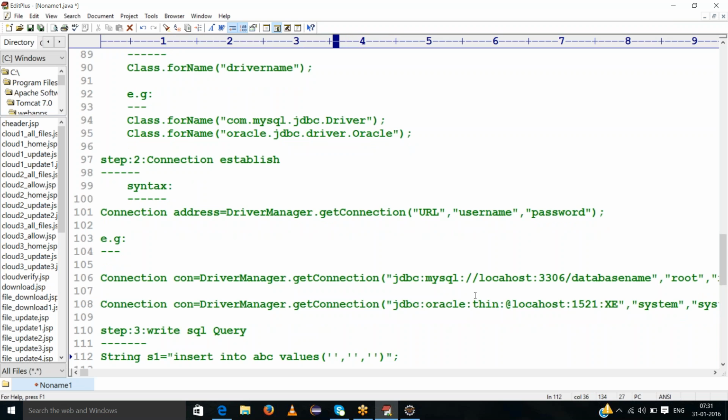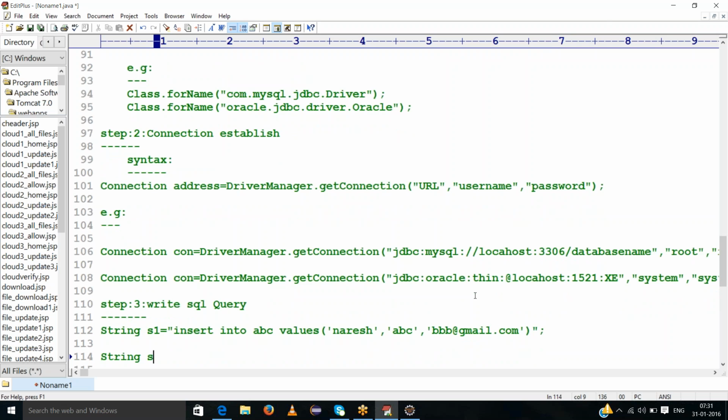Like here, Naresh ABC and triple B at the rate of gmail.com. And one more, string S2 is equal to insert into G values.